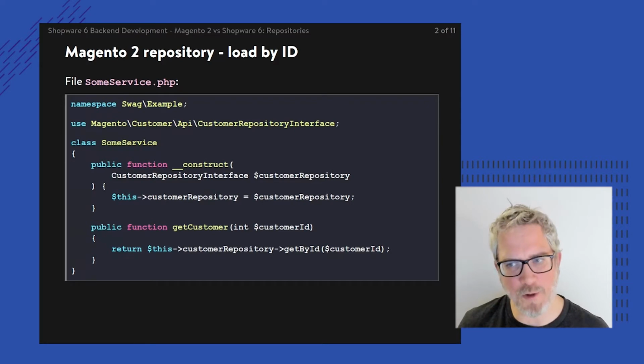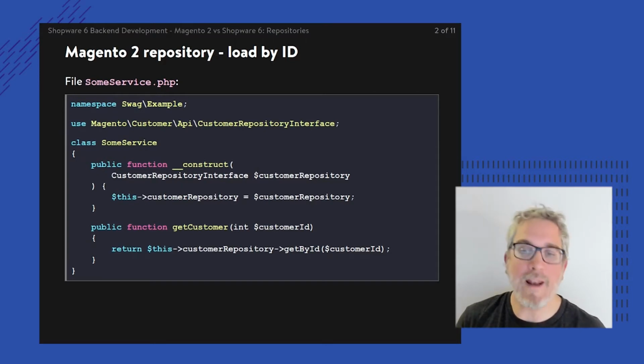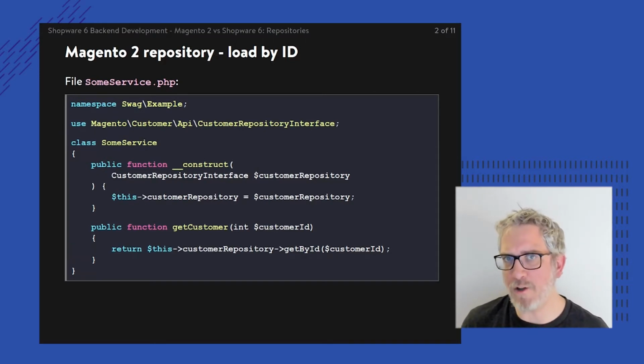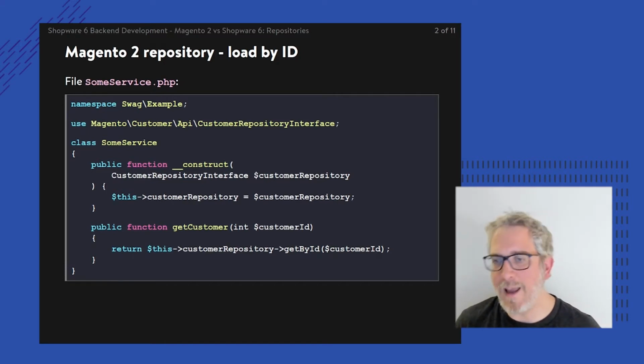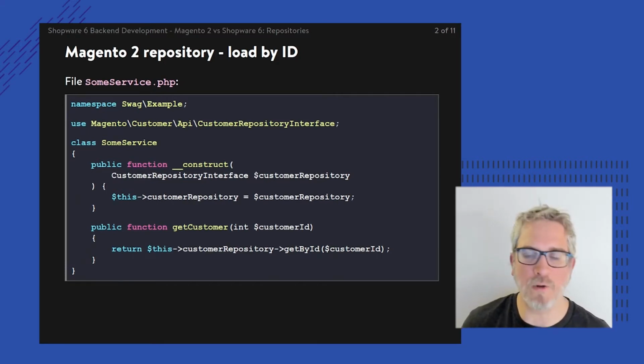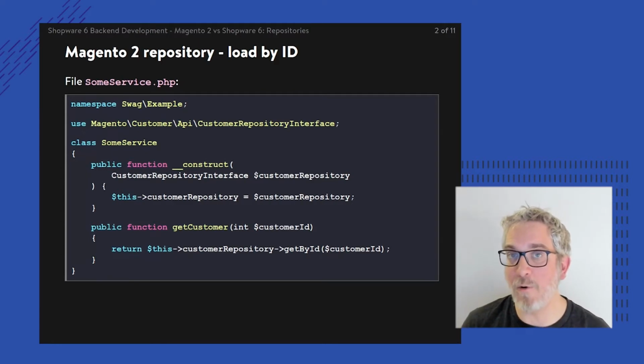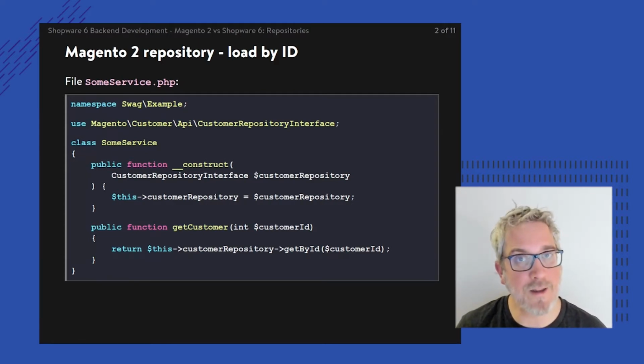So the customer repository has a method called getById, and I'm passing in a numeric ID, customer ID, and then out comes a customer entity, an instance of a customer interface, aka an instance of the customer model. So that's the procedure in Magento. Zero configuration. You simply open up the PHP constructor in your own class, start injecting things into it, specifically the customer repository, and that's it.